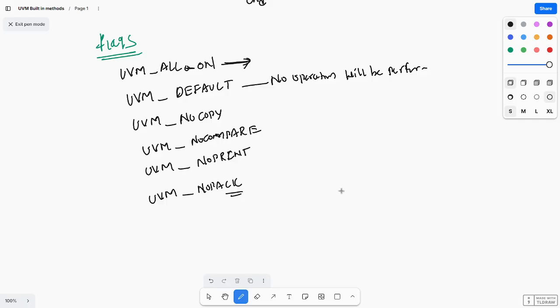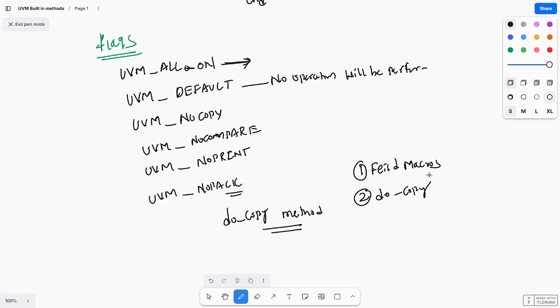So these are nothing but the flags which are there in the macros. We already saw the do_copy method. So how are we doing the copy? One is by using field macros, which we already saw, and the next one is by using do_copy.